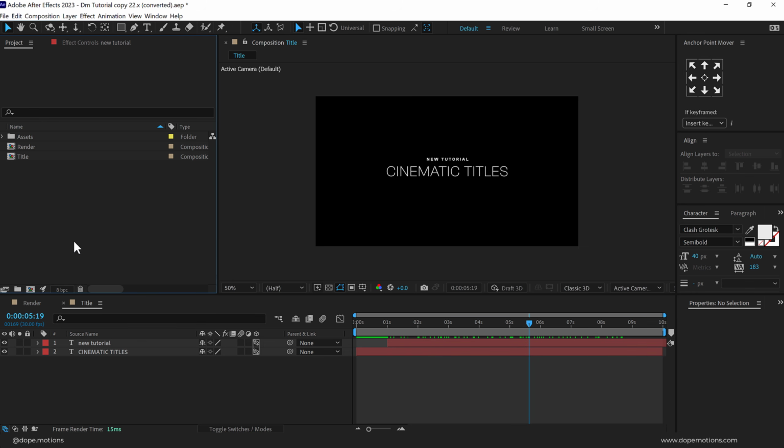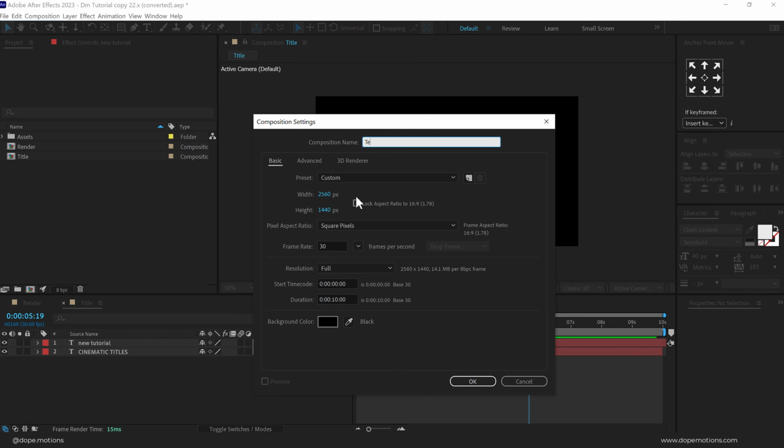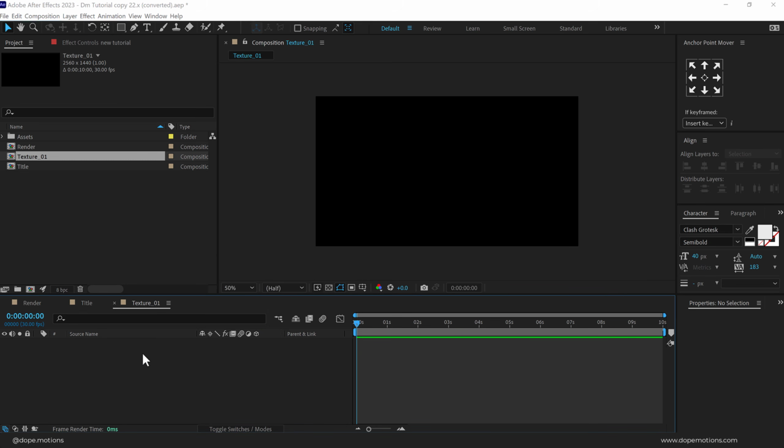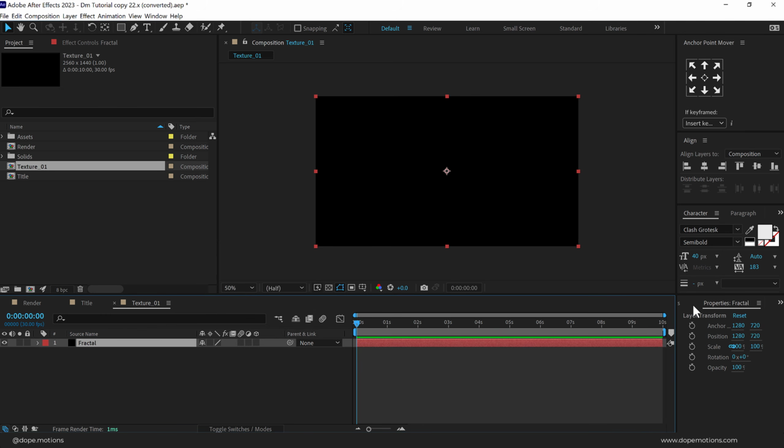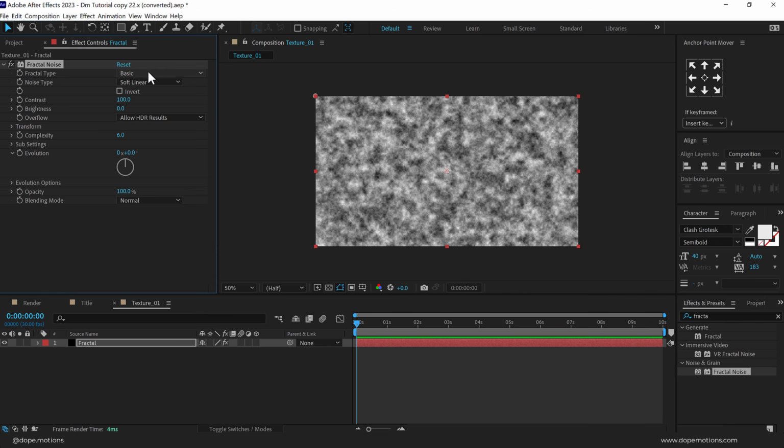Now we need to create two different textures in order to create those swirly lines. So to do that, I'll create a new composition called texture underscore 01. Press OK. Then press Ctrl Y to create a new solid layer called fractal. Press OK. Go into effects and presets and search for fractal noise effect. Double click to apply that.